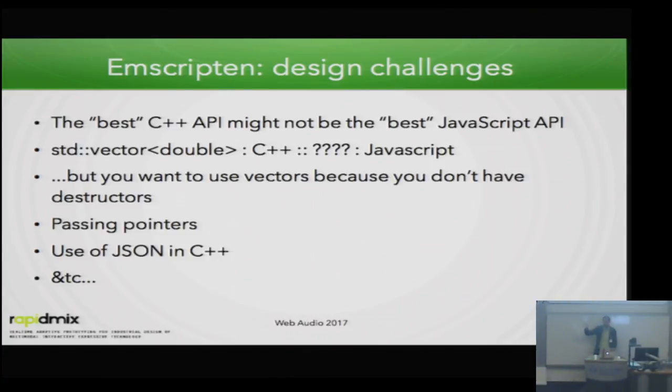So a lot of presentations I see say, all right, and then we put it through Emscripten and it worked. It's not true. It's a real pain in the neck. So I just wanted to mention a few things if you're going this way, is that it's not always the case that the best API I could write in C++ is going to make the best API I could write in JavaScript. For instance, I want to pass a standard vector of doubles to something in C++. Well, what the heck is that in JavaScript? It turns out you have to export a thing from Emscripten, and then you have a special class, and then I have a bunch of wrapper code to convert JavaScript arrays. It's a pain in the neck.